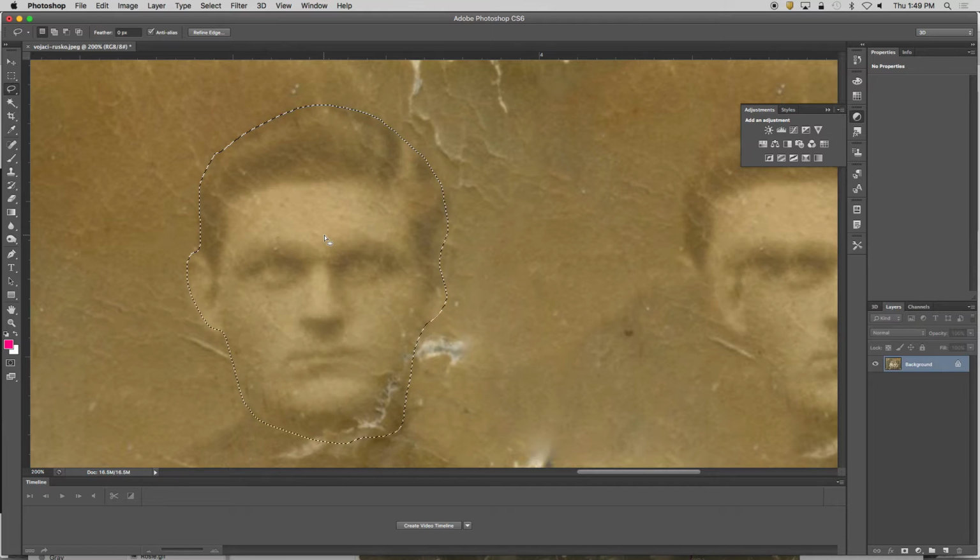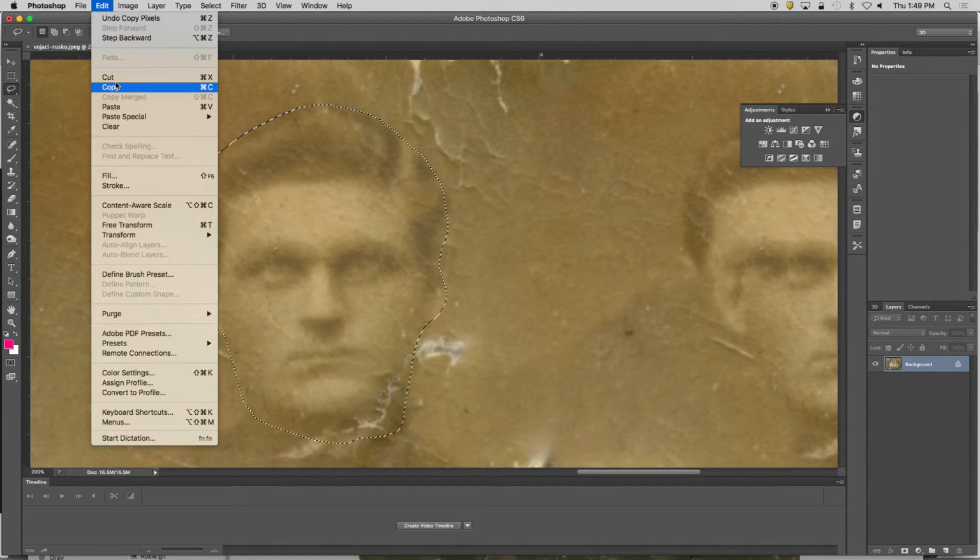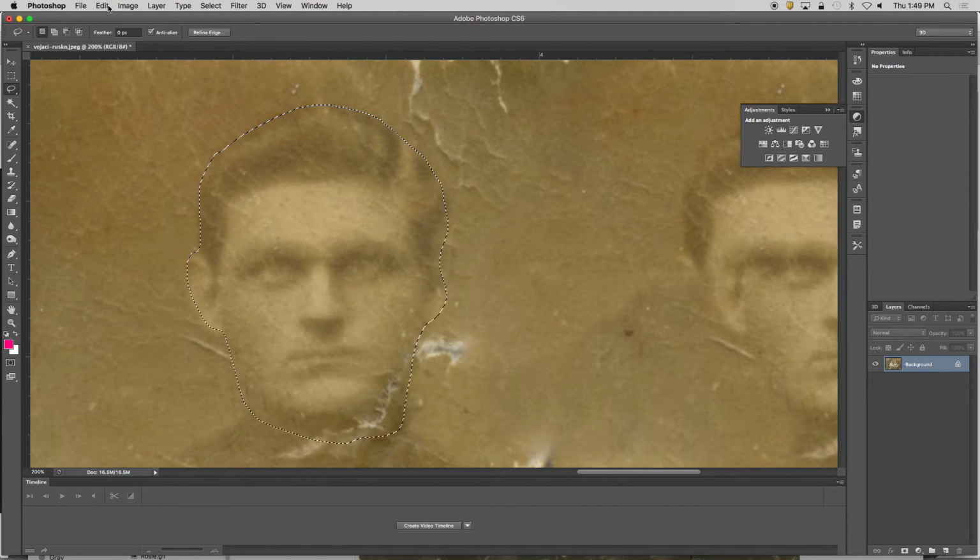So to copy, I'm going to go Command C for copy. You can also go up to here and go, let's see, edit and then copy. It just is a lot easier to go Command C. So I just copied that. Now I'm going to make a new layer and I'm going to paste this onto a new layer. So I'm on my new layer and I go Command V for paste.